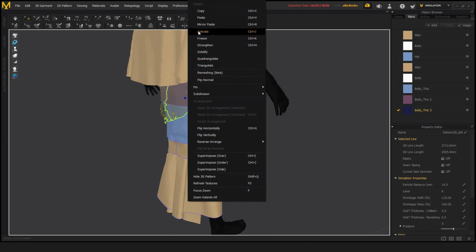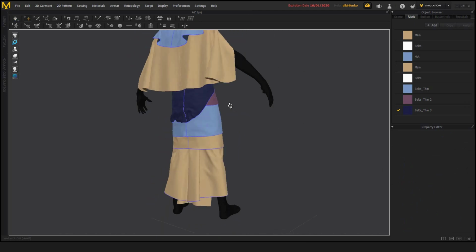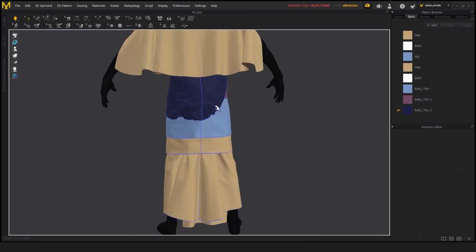And the hotkey for this feature is Control J. So you don't need to go into this menu every time you want to deactivate or activate something. It's simply Control J. And that's it. That's one way to use the deactivate garments, deactivate patterns and sewing feature.